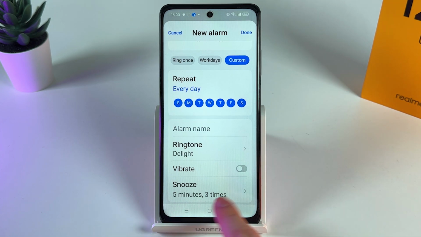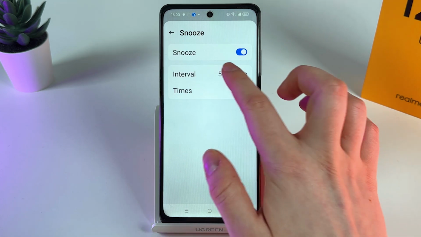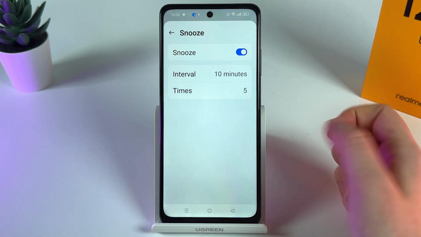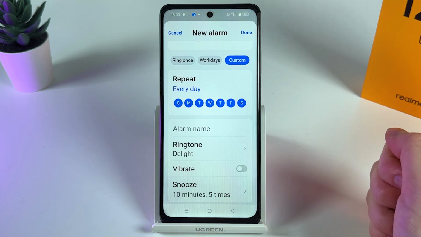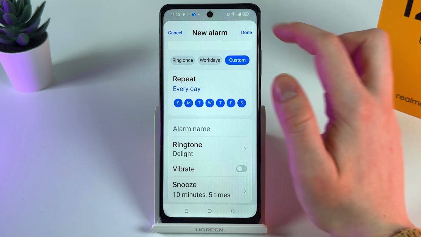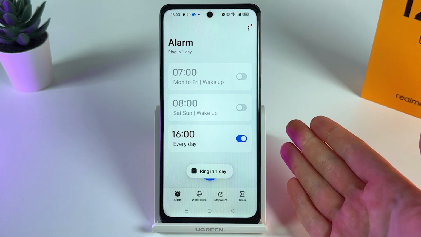And the last thing is snooze, which we currently have 5 minutes 3 times. We can click on it to change the options, for example, to 10 minutes interval and 5 times. And this is it. Now to finally create our alarm, we would need to click on this done button at the right upper corner. Here is how it looks.